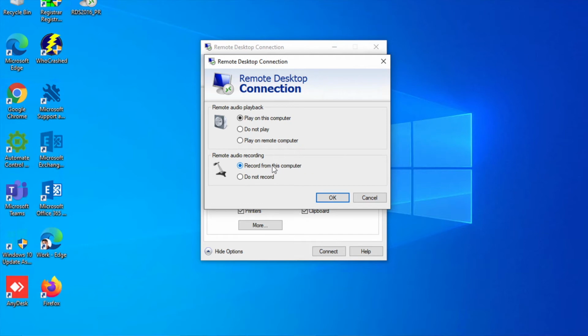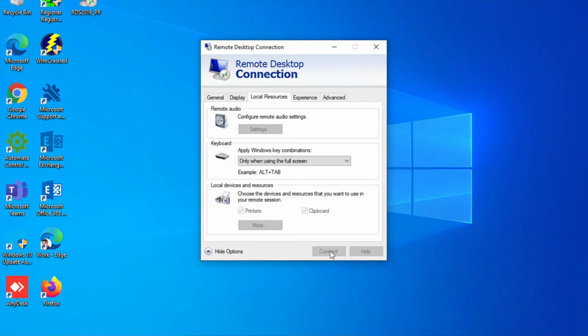If you enable this one, then your local computer mic will work with the applications that are already installed in your remote computers. If your Microsoft Teams is installed inside your remote computer and you want to make audio calls, then you have to select this option. Okay, and then you have to connect.